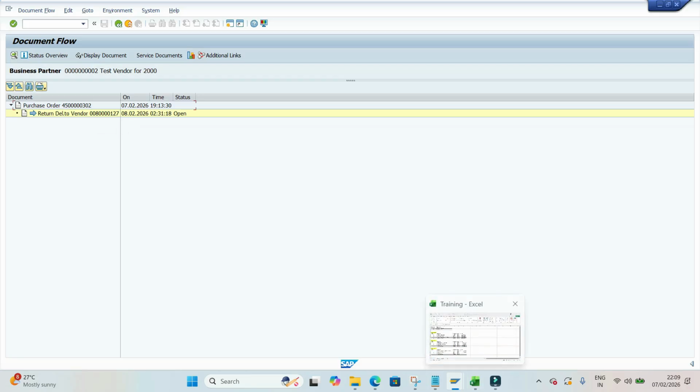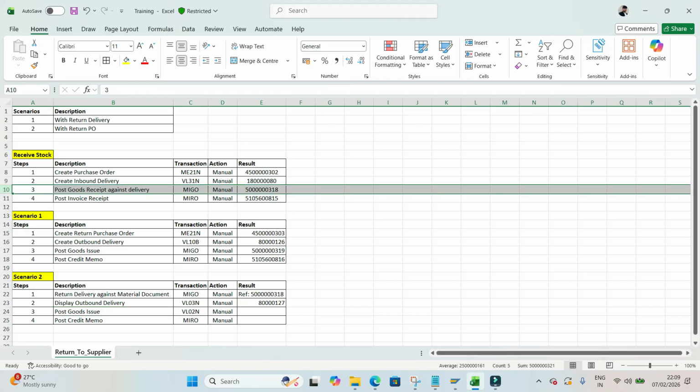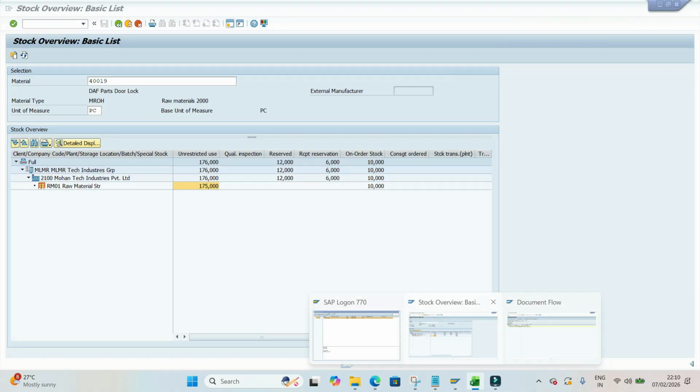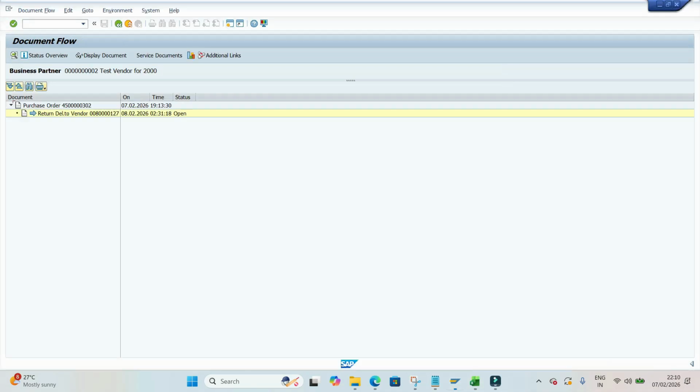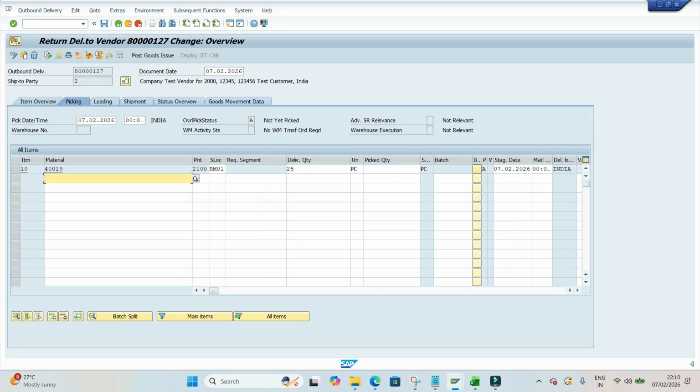You can check here. If you go to the Excel sheet, we took a reference material document as this document number, right? So this document number is linked to purchase order number 302. So this purchase order number is what the system is displaying in the outbound delivery document flow. You can see here, this is the purchase order number, return delivery to vendor. So this is open.